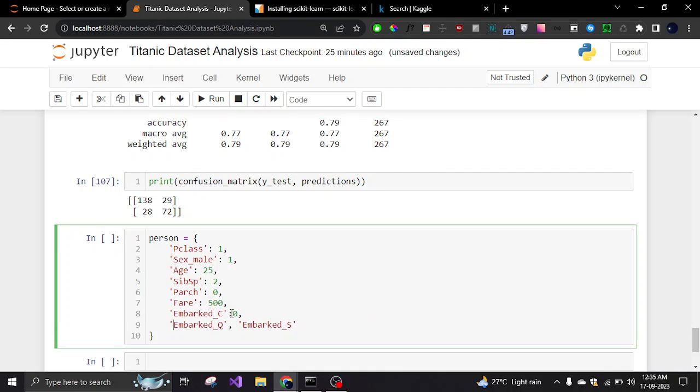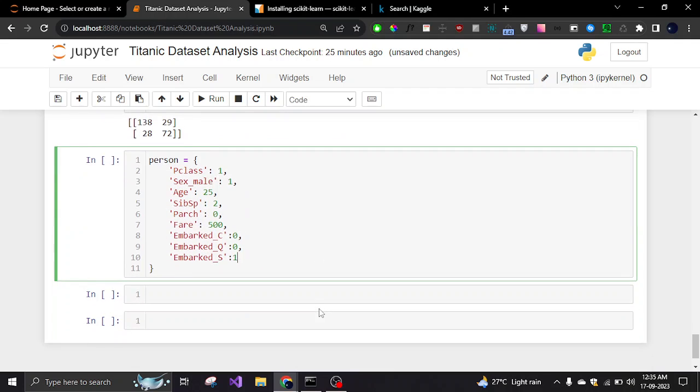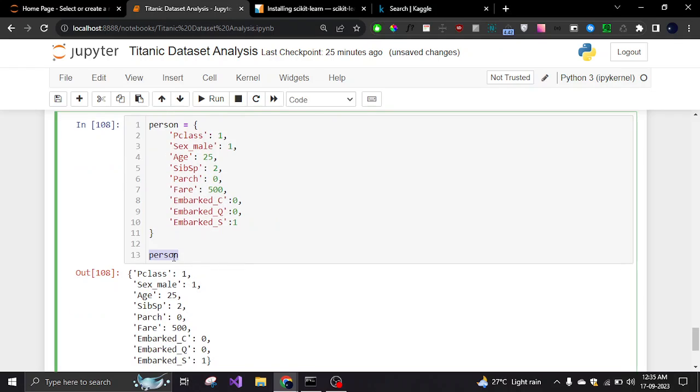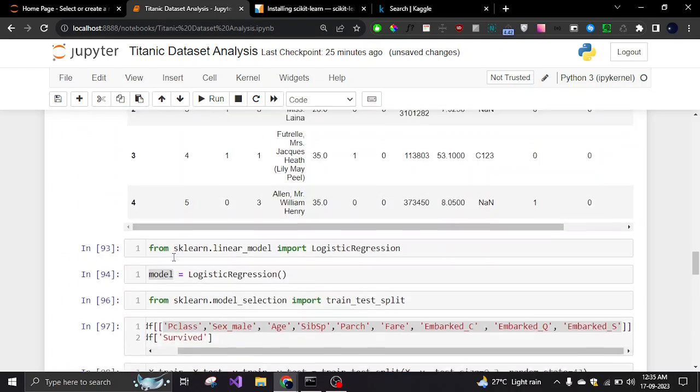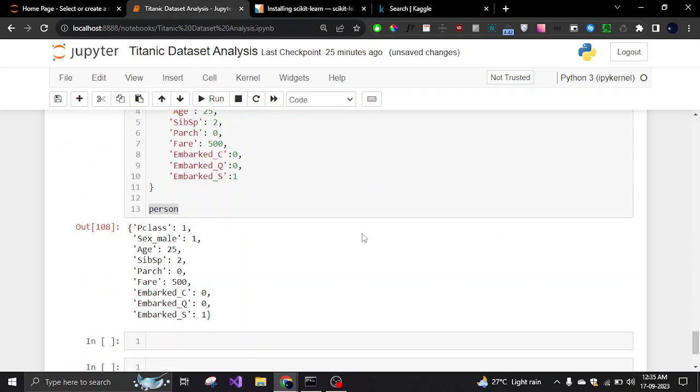Now you understand what I was talking about, the one hot encoding. We cannot provide here Q or C because the model does not accept that. Zero, and then Southampton would be one because he boarded from Southampton, right? And now if I print this, it's a dictionary, as you can see. Our model needs to accept data in this format, in this kind of single row.